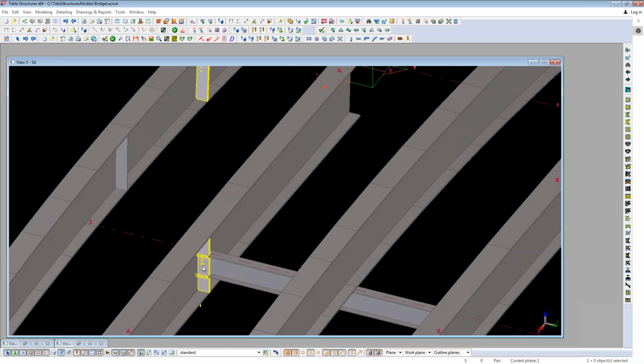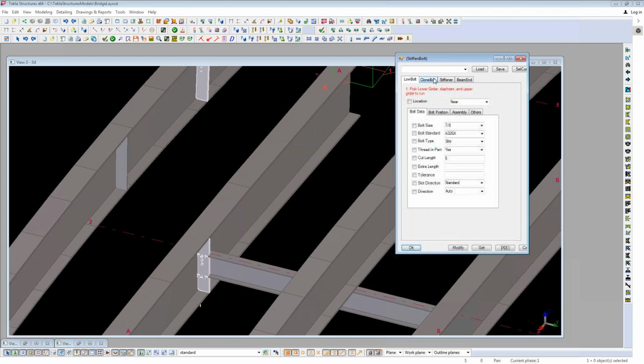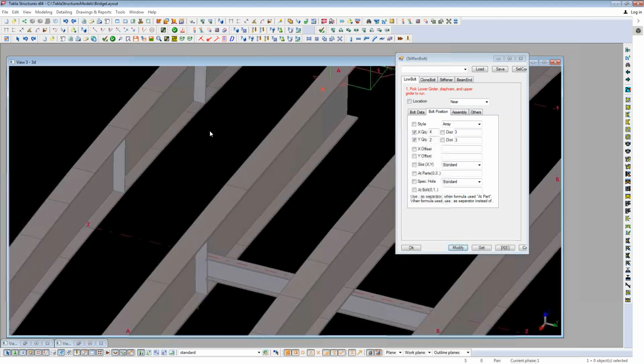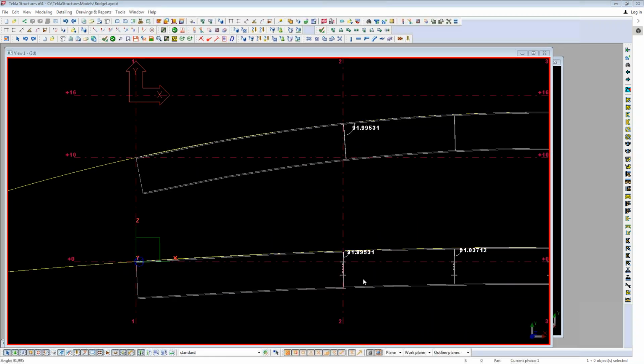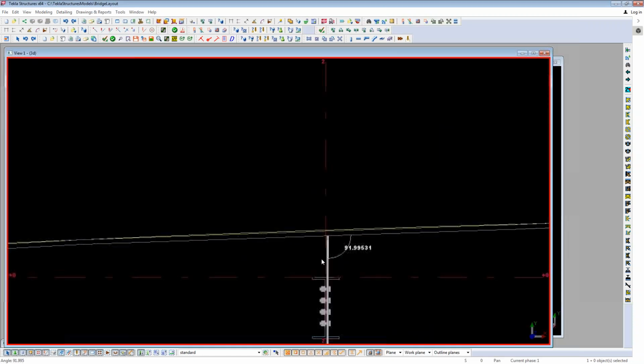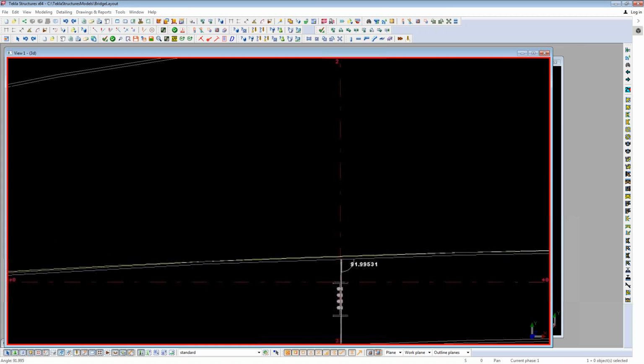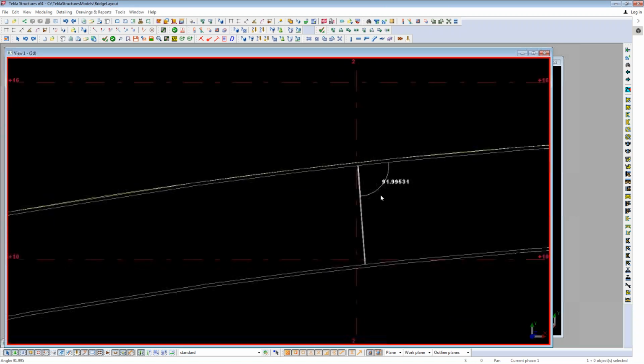It's cloned. So let's say if I change the quantity of the bolts, say I will change to line and the quantity will be 4. And you can see the top one is cloned. You can see from the elevation, the macro maintains the angle between the stiffener plate and the girder.